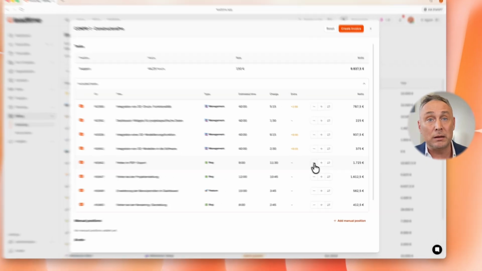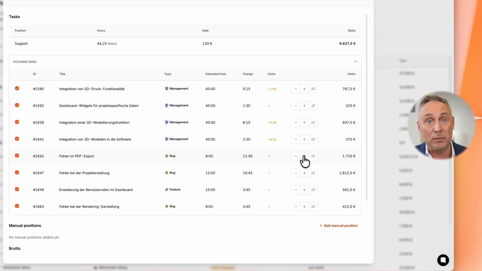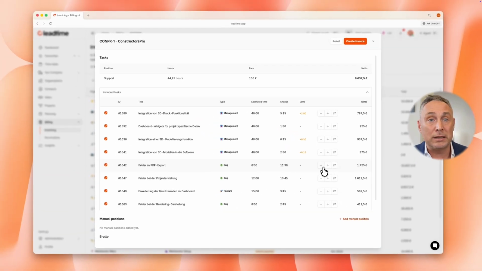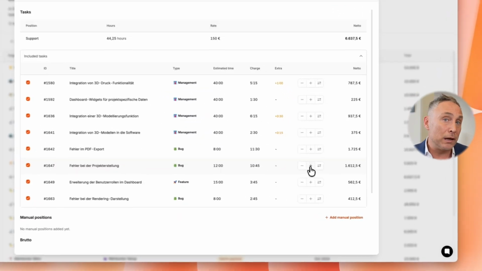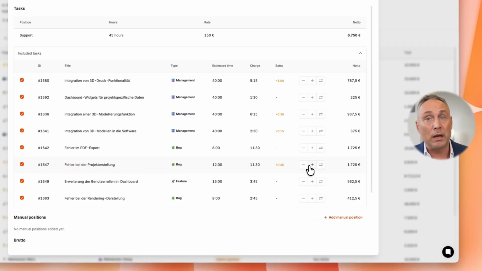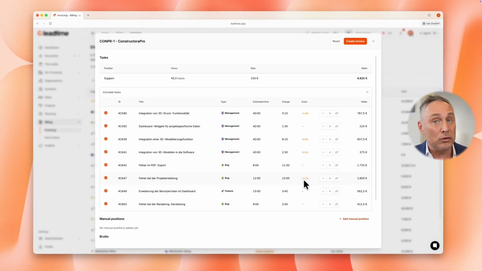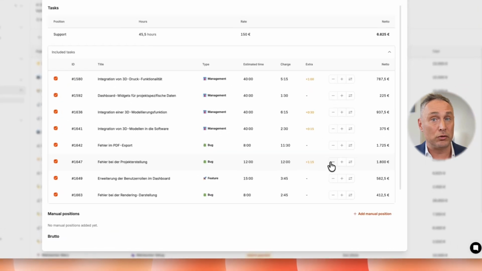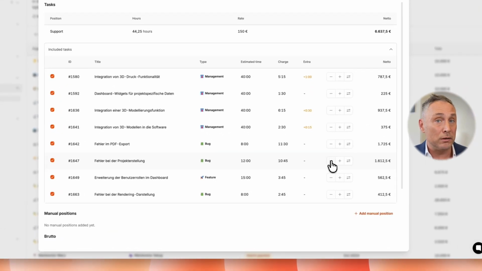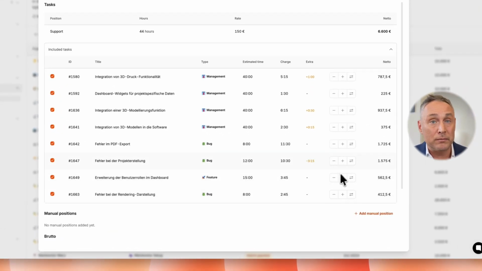Correcting times. You can adjust the build time up or down using the plus and minus buttons or in the detail dialog. For example, a ticket has 10 hours and 45 minutes of log time, but 12 hours were agreed with the customer. Then you set the build time to 12 hours. The difference shows up in the additional column, or the other way around. If you want to charge less as a goodwill gesture, you reduce the hours.